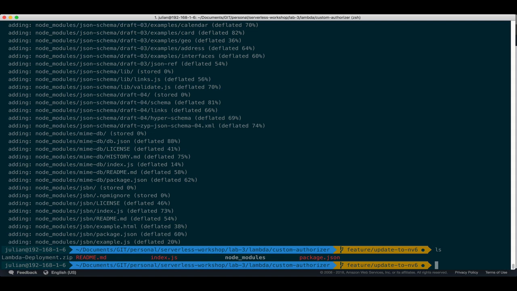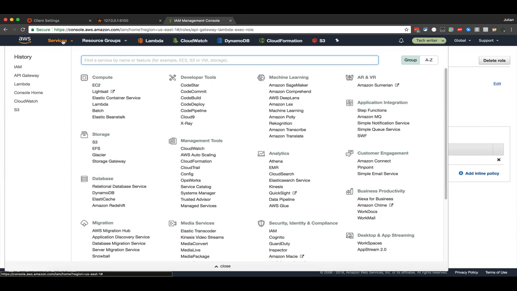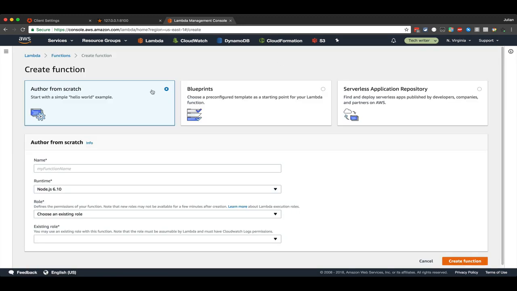Now let's hop back into the AWS console. From where we left off last time, let's go to Services at the top. We're going to click on Lambda under Compute. Now we're going to click on the Create Function button. Make sure Author from Scratch is selected. And we're going to give our function a name. We're just going to call it Custom Authorizer. Leave the runtime as Node.js 6.10. And in the existing role section, we're going to select our new role that we just made. Once that's all done, click on Create Function.